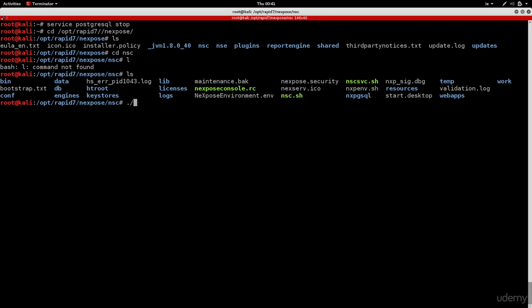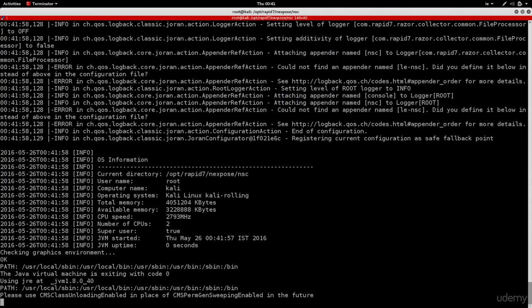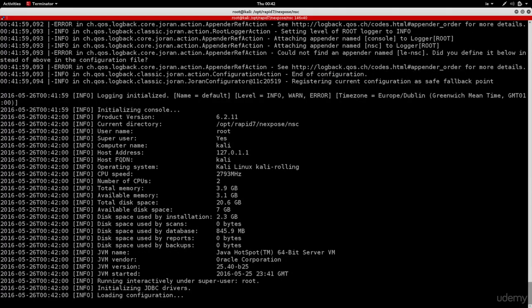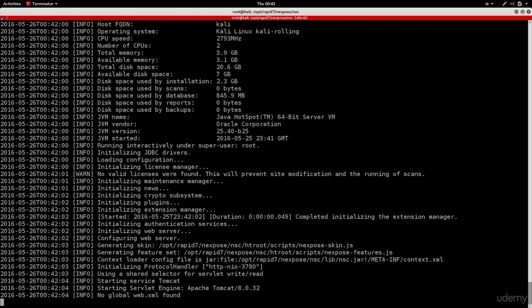So we run it just the same way we ran the installer before. As I said, to run an executable, you always use the ./ and then you write the name of the executable. So it's nsc.sh. Now, running this for the first time might take some time, so just let it do its thing until it runs. And once it finishes loading the framework, we'll see how we can access it and use it.